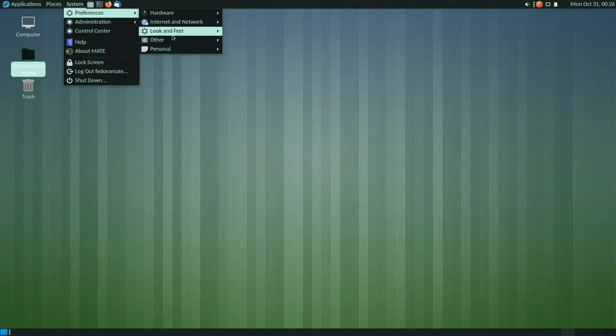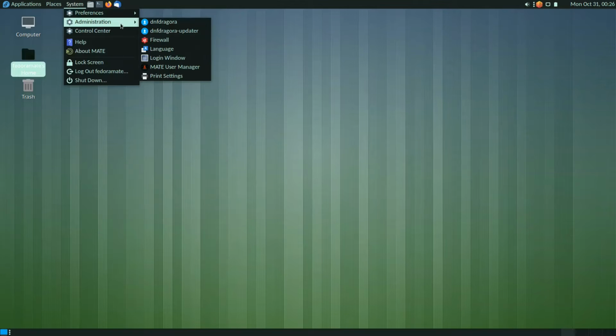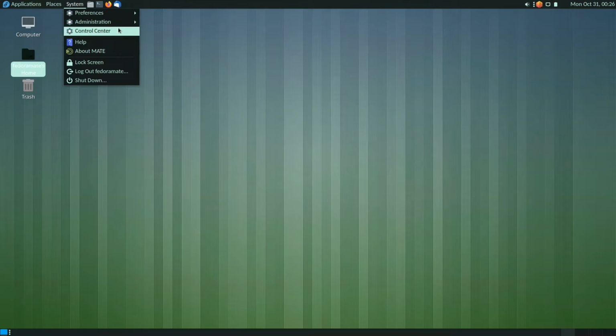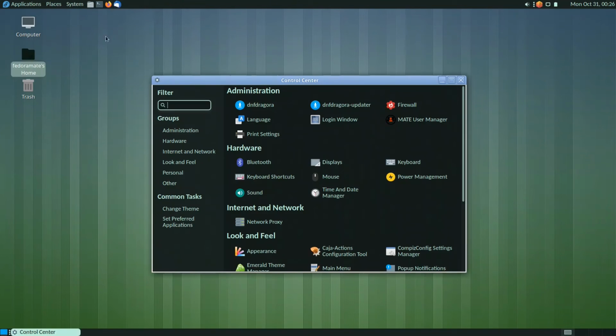So in the preferences, that's everything we need to talk about. For the administration, of course, we talked about the NF Dragora in many videos, how to use it. There's the Mate login window, and there is also the control center. Let us open the control center.